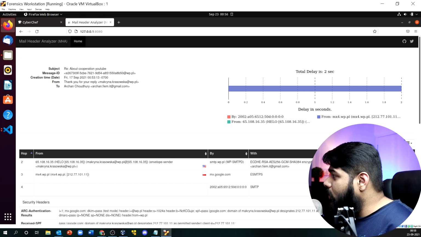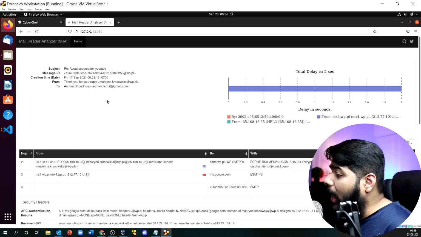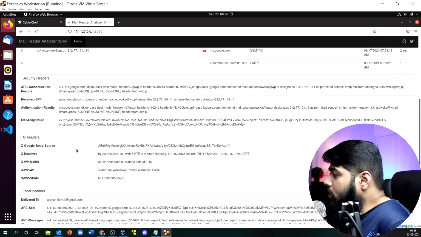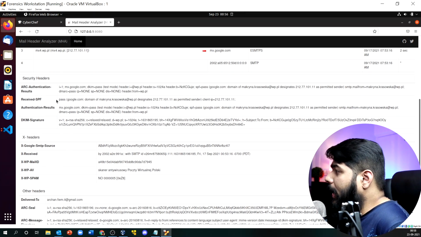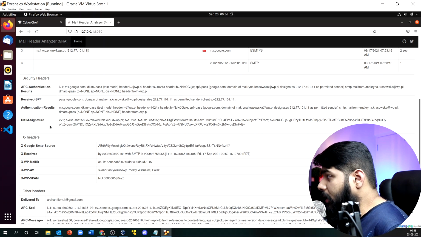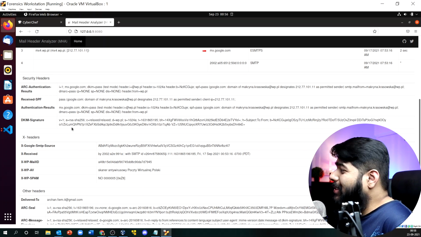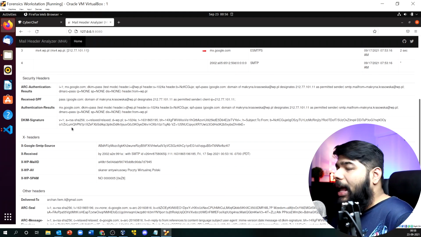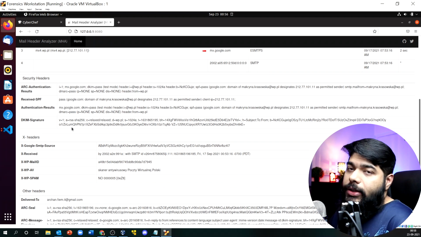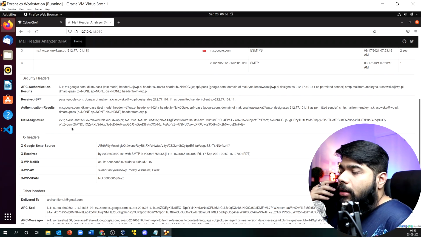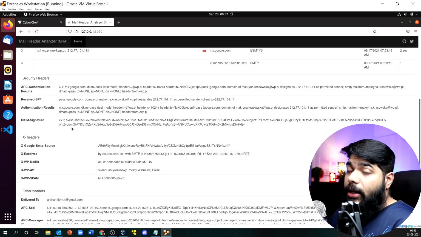Now what you can see is, by the way, this is the last email I received. The SPF record has passed, the authentication result has passed, the DKIM signature has also passed, and everything is passed. So this email looks like a legitimate one. That's the reason it has landed in my mailbox. It was not spammed out, or stopped by my email gateway protection.